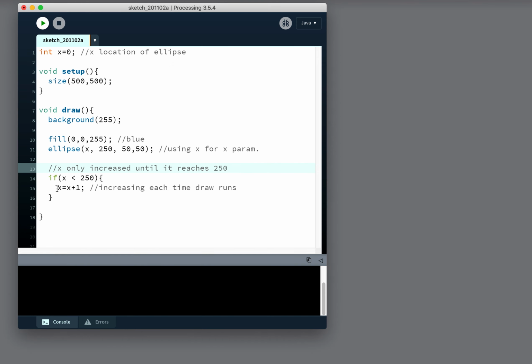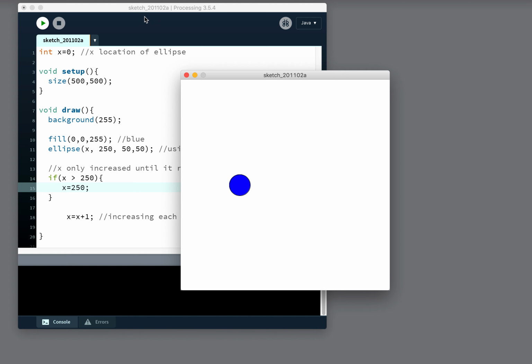A second strategy would be to keep this equation that increases x outside of the conditional statement. And then say, once x gets to be greater than 250, just set x to the value that you want it to be. So once x gets to be greater than 250, set x to 250. x will increase again, so then this becomes true again, but then it will set it back, x will increase, this will be true again, and then set it back. So this is a different solution that will have the same effect overall.